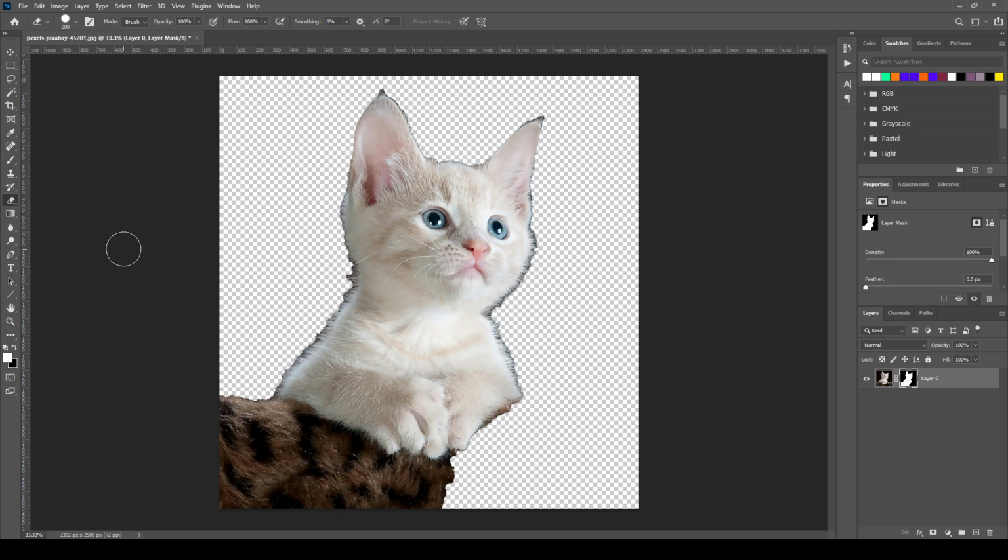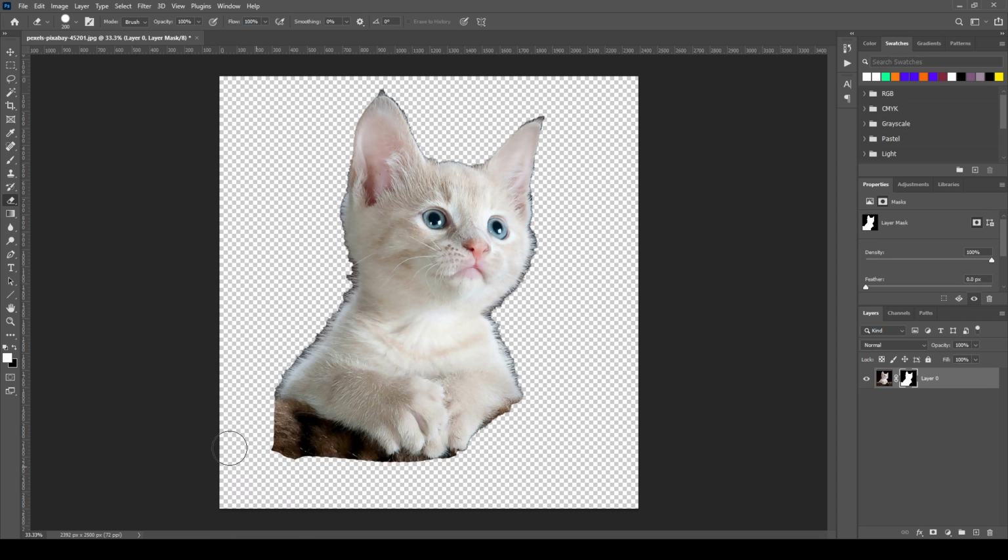If that's the case, you'll need to refine it. Switch to the eraser tool and select a soft edge brush. Carefully go over any unwanted areas that might have crept in to ensure your cutout is as clean as possible. Now, an optional step, but a highly recommended one, is adjusting the blending options to make the image look more like a sticker.